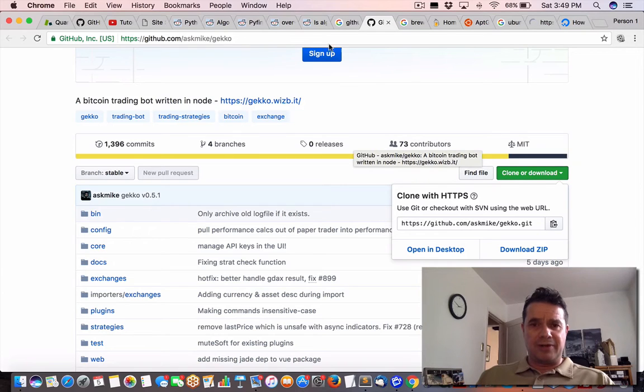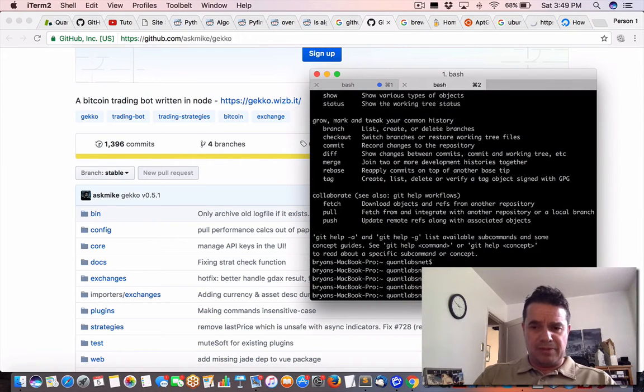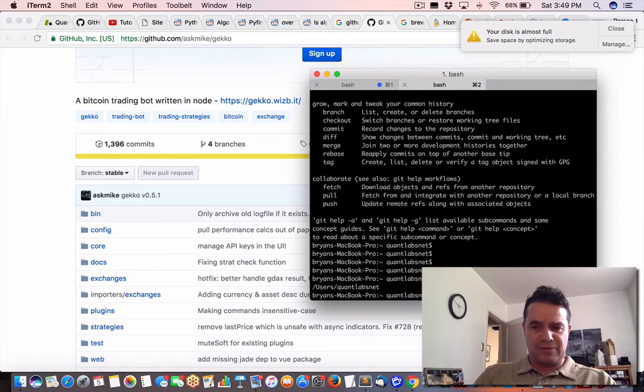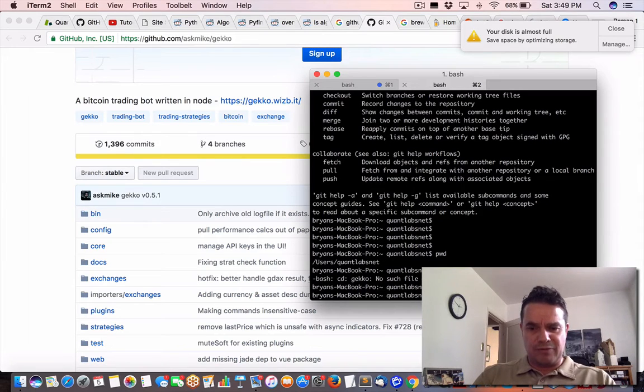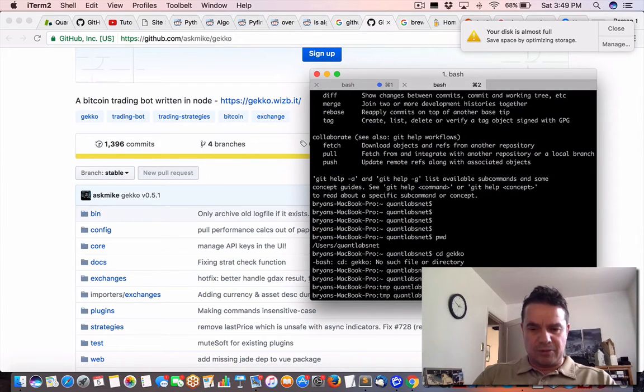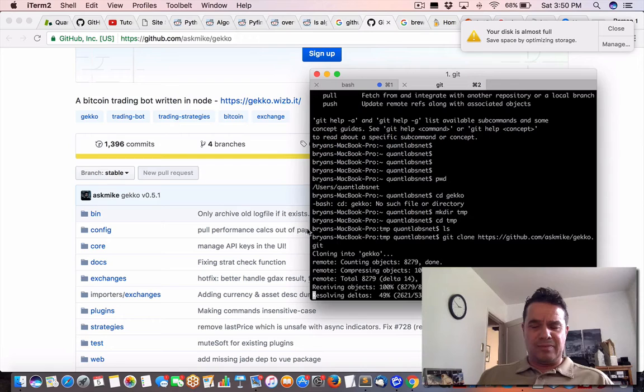So we're here under this project, this gecko. You just click on this clone or download. You can download it as a zip, but there's a way easier way. So if you just do pwd to see where I'm at, if I go into the gecko, let's say I make a temp directory and move into it. Okay, so I just go git clone and then paste it in. Boom, it's going to download it.